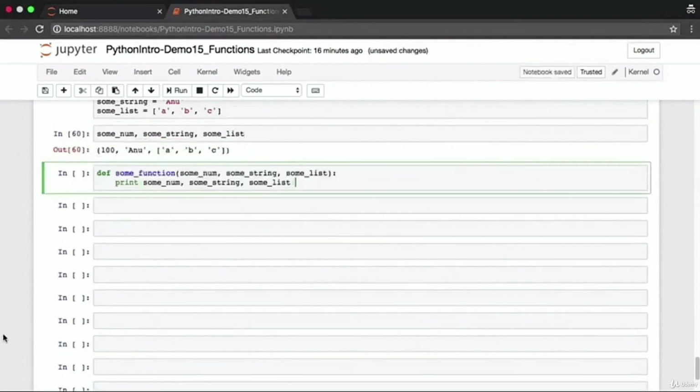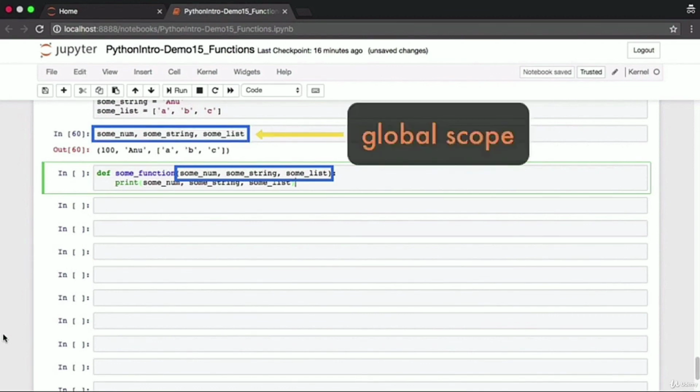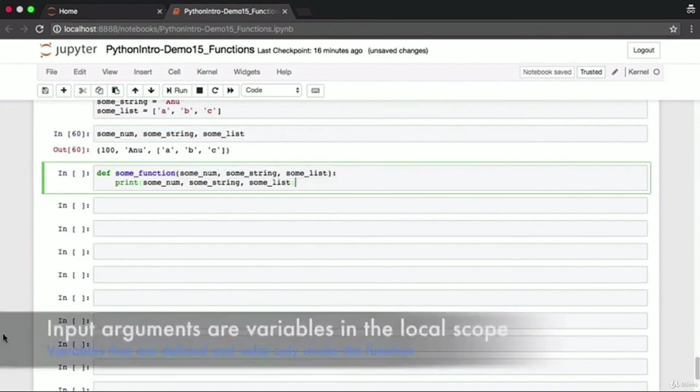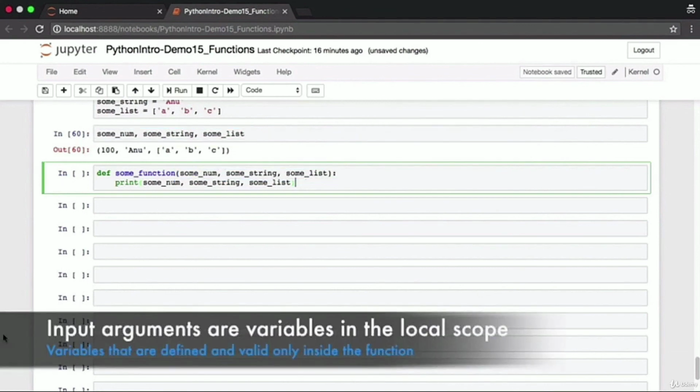Let's now define a function which takes as its input arguments some_num, some_string, some_list. These are the names of the variables of the input arguments to this function. The variable names of the input arguments are exactly the same as the variable names that we've declared outside the function, the variable names in the global scope. We've spoken about this earlier. These input arguments are variables that are in the local scope, defined only within the function.